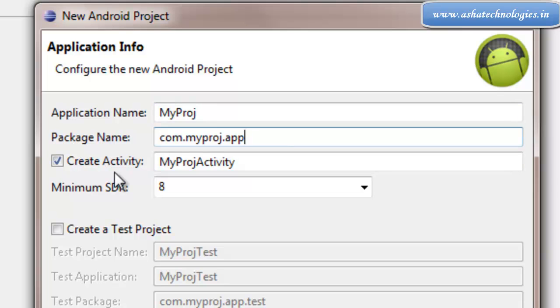Then it asks you to create the activity. Whenever you create an application under Eclipse for Android, you must create an activity. The activity is nothing but a user interface which runs on the emulator or the mobile device. To create the activity, you need to specify the name of the activity. By default it will take my project activity, so I can specify this as startup.